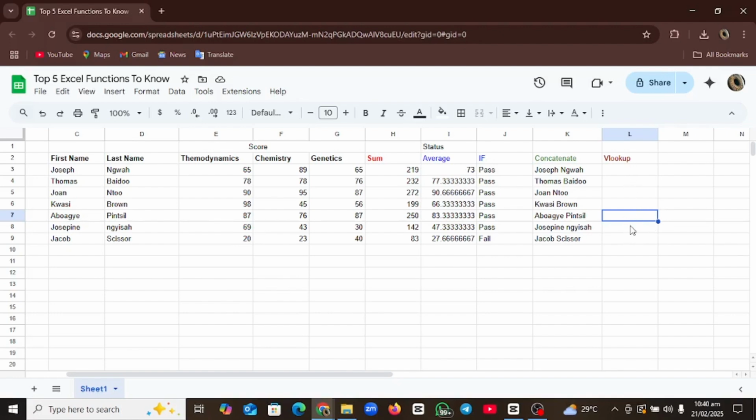So let's position this in here and type equal sign. Then type VLOOKUP. Within the VLOOKUP, we have 4 inputs that we have to fill. You have the search key, you have the range, you have the index, and you have whether the data is sorted or the data is not sorted.